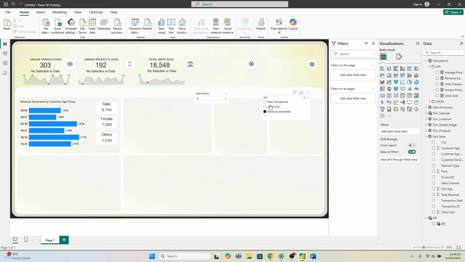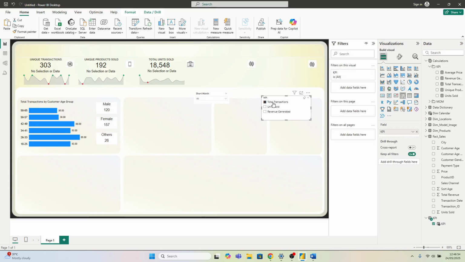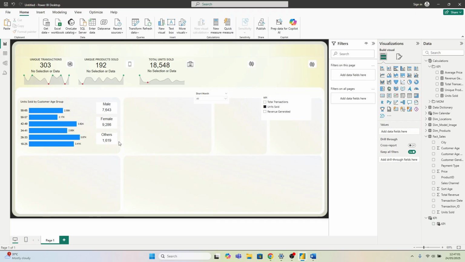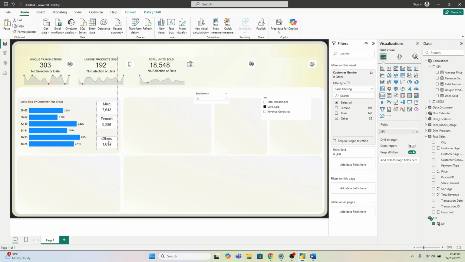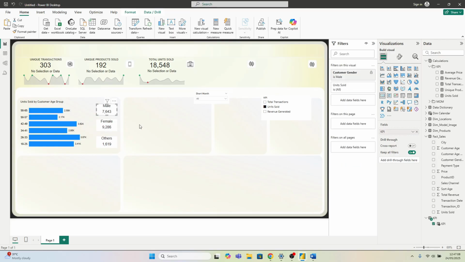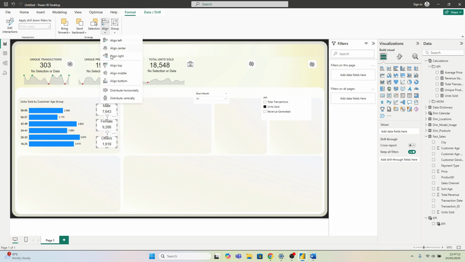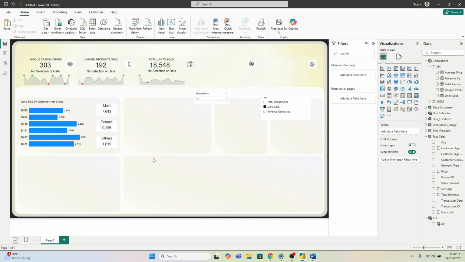Great. So eventually, if we change our KPI to total transaction, everything changes. We change to units, so everything changes. Revenue generated, everything changes also. So let's just make this a little bit okay. I can actually just position this here, select the 3 together, come to format, align and distribute vertically. So it's in order like this. This is for the revenue. This is for the KPIs for the age group. You can see already we're looking at customers here.